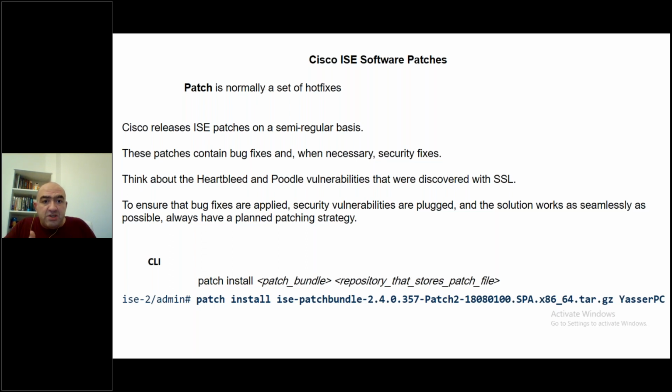So we have some vulnerabilities, like Heartbleed, for example. I need to make sure that I have a batch for all these things. So batches are installed from time to time. It is a set of hotfixes actually.